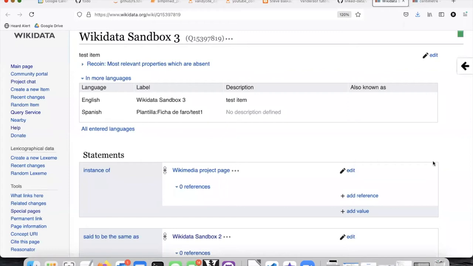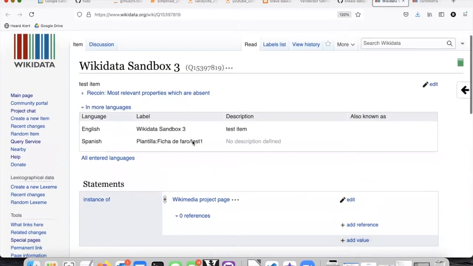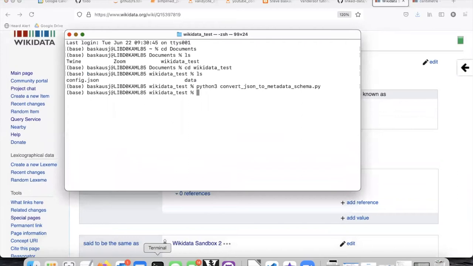Before we actually upload the data, let's go back to sandbox item 3 and just notice what's in there. We can see that there's not really very much in there. After we do the upload, we'll check it again to see what happened. So I will go back to my terminal window.